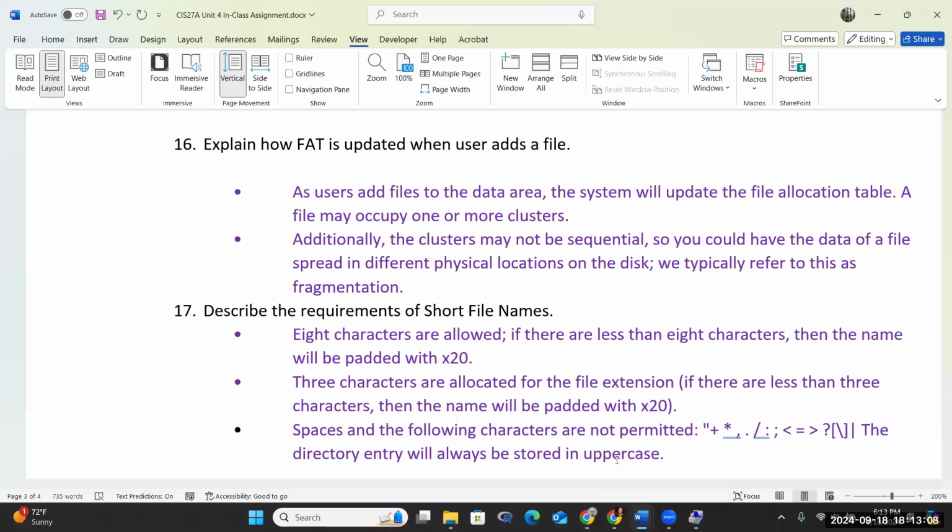Additionally, the clusters may not be sequential. So you could have data of a file spread in different physical locations on the disk. We typically refer to this as fragmentation. So your file is scattered across the drive.